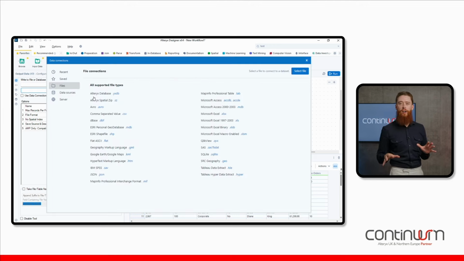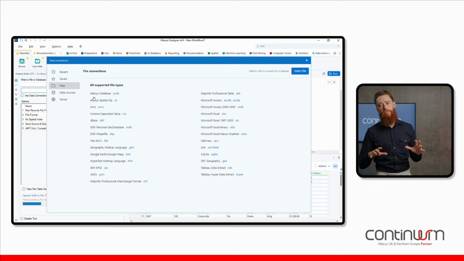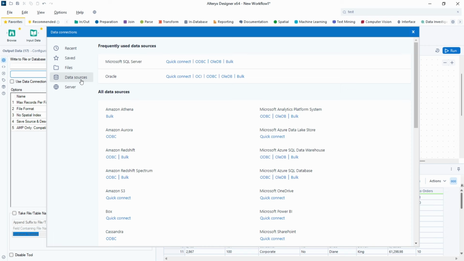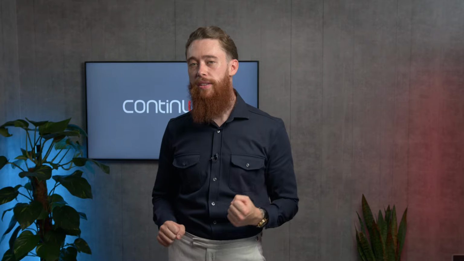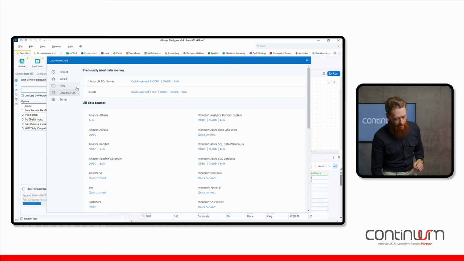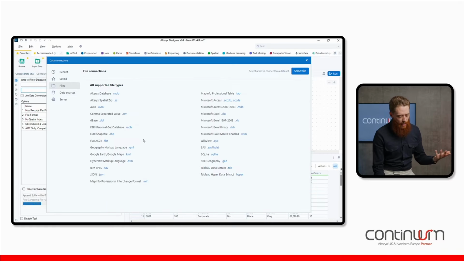And then here under files, you can see all of the supported file types that you can write out to. And remember, this is not an exhaustive list. Check out the data sources. You can write to SQL Server, write to Oracle, and all of these other sources. And bear in mind, you can read and write from any open API that you've got access to as well. Okay, going back to files, I'm going to put out a nice Excel file, hey? Select Microsoft Excel right here.